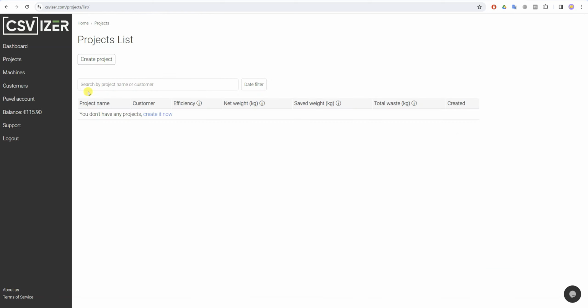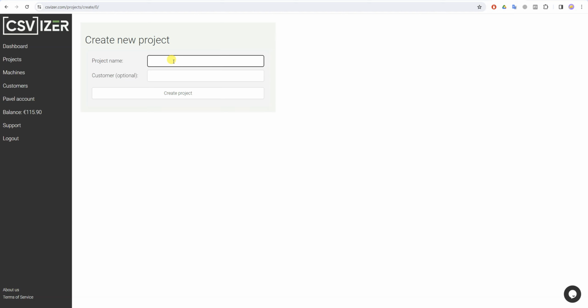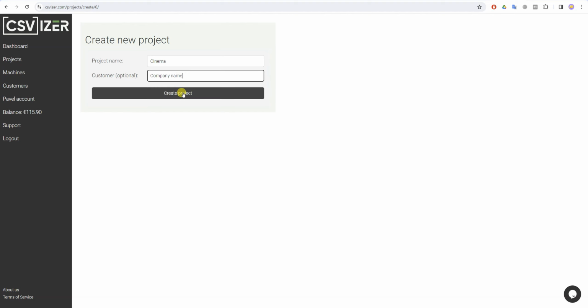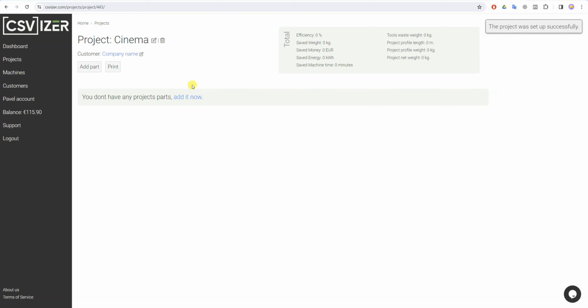To start our first project, click on the Create Project button. Enter your project name. Ours will be Cinema. To assign a project to a customer, enter the customer's name. Next, click on the Create Project button. In your project, you will see detailed and comprehensive information about offcut and punch tool waste volume, CSVizer efficiency, and project weight data. Here you can edit or delete your project and change customers.